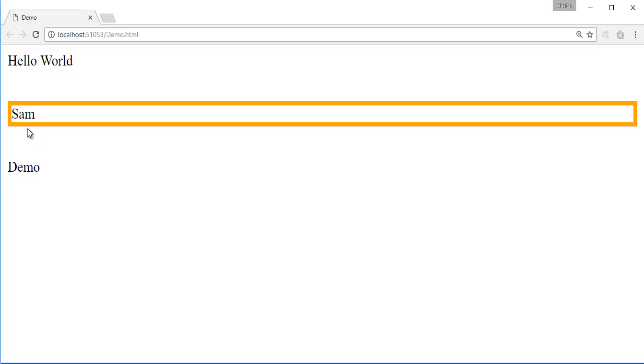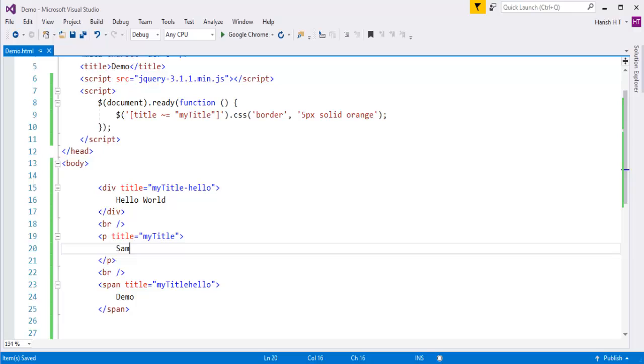You can observe we are getting only the SAM. We're getting only the SAM as output. Border 5 pixel solid orange only to the SAM, but we're not getting it for this. Why? Because we have not changed the symbol here, that is the tilted symbol, sorry for that.